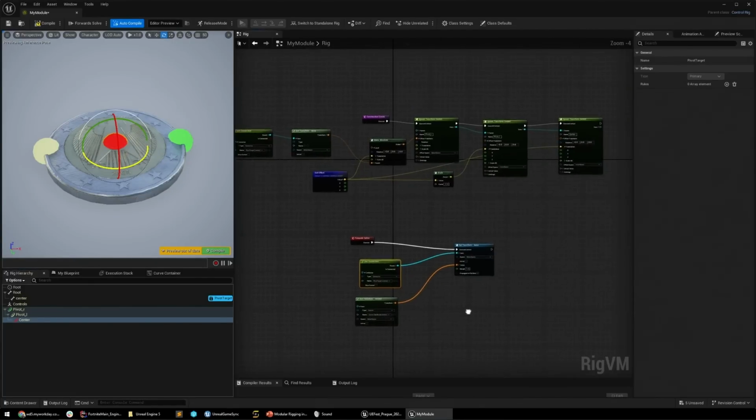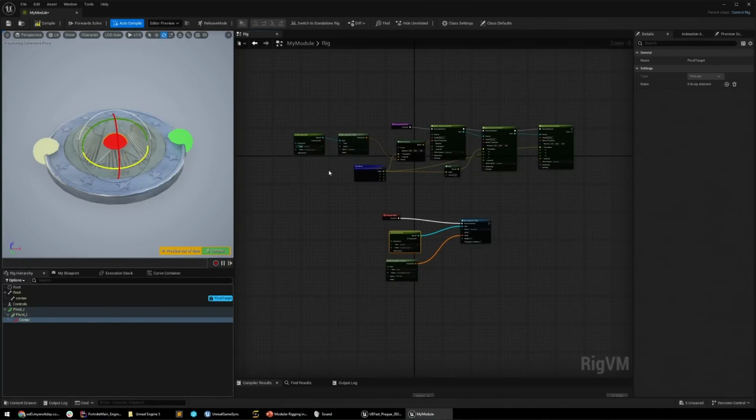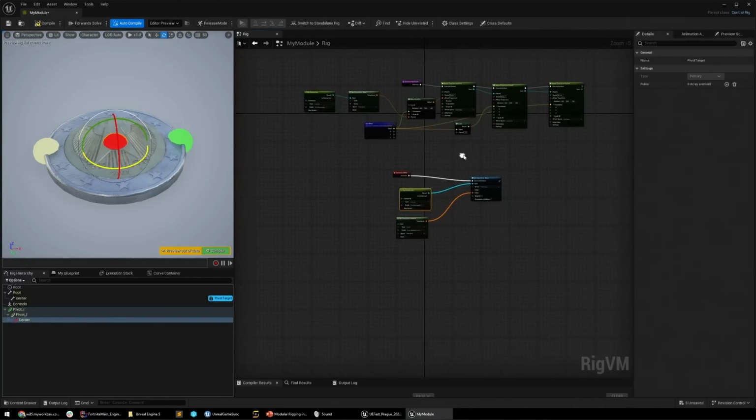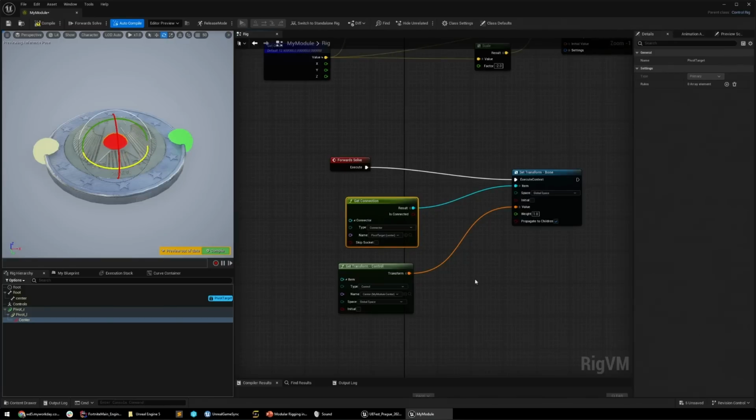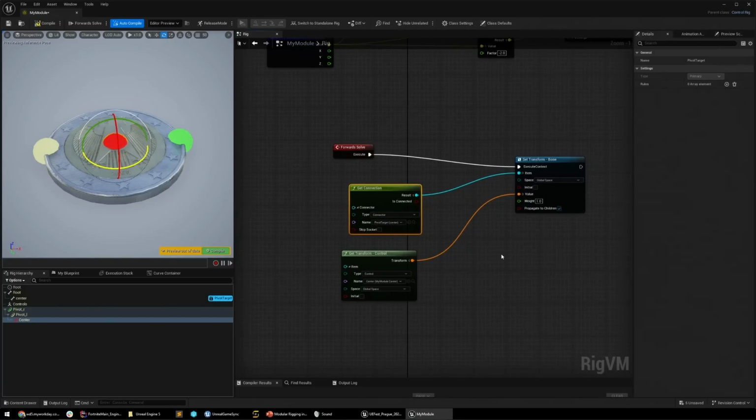That's it. That's basically all you need for the simple module. You build the hierarchy in the construction event. You refer to things using the get connection in the forwards and backwards solve, and that's how you build modules that are generic and can be used sort of as utilities on top of any structure, any skeleton in the modular rig editor.